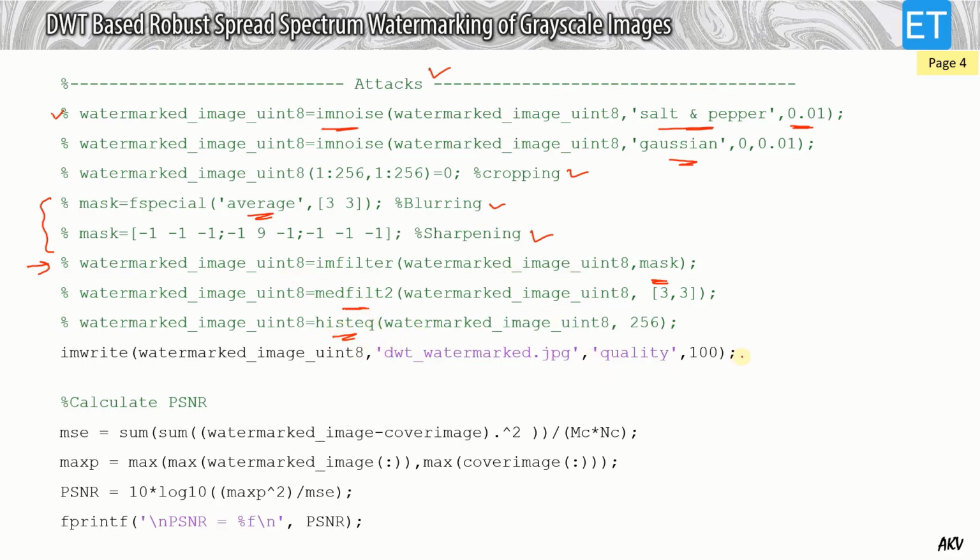And this line is actually writing your watermarked image into the current directory with the name dwt watermark.jpg. Here I am using quality factor 100, so it means I am not applying any JPEG compression. If you want to apply JPEG compression, you can change this quality factor. So if I use quality factor 80, it means the quality of the JPEG image goes down.